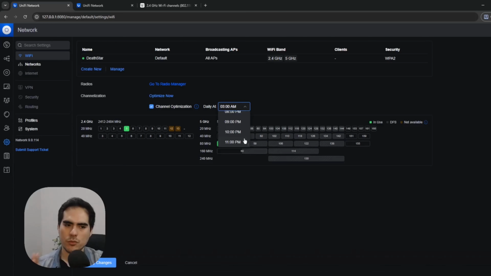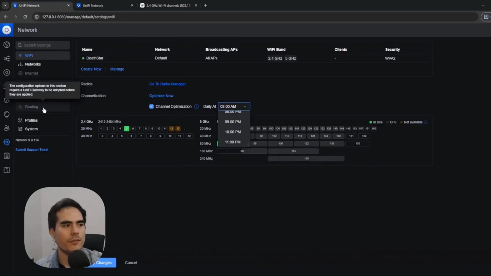Okay, so those are the settings that we can play with if we want to keep things automatic. Now, if you want to do a scan and see what's the best channel for you, the best place to do it will be over here. So I'm going to get here on the Radio Manager. You can just go by clicking here on the sidebar, or you have the Radio Manager here as well.